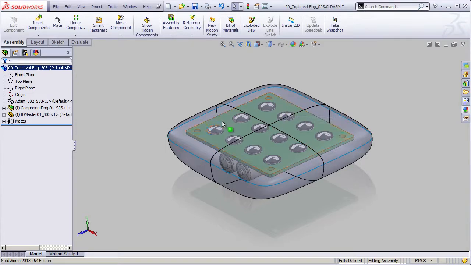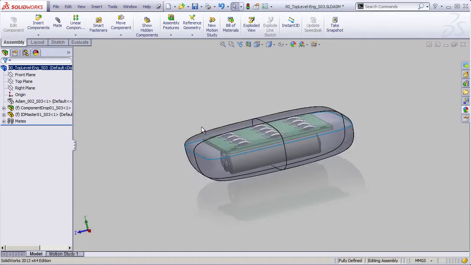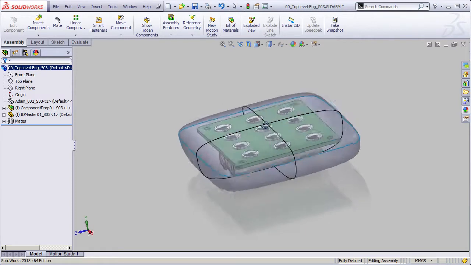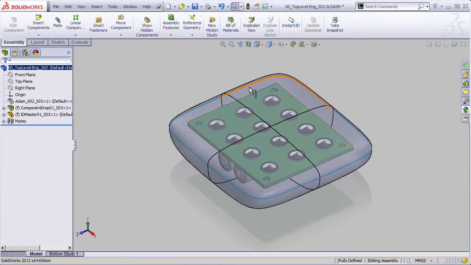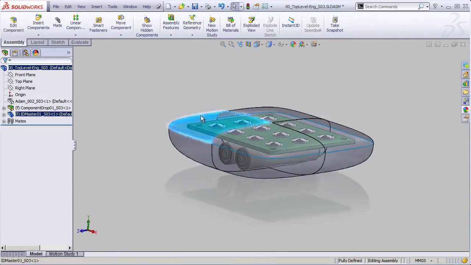Well, we know no matter what the designers do, this is our envelope. It's not really going to change much. We may change some basic dimensions of it, but overall, we know that this is the basic shape, and that's going to involve a top housing and a bottom housing, right? We know that. So we might as well create those components.